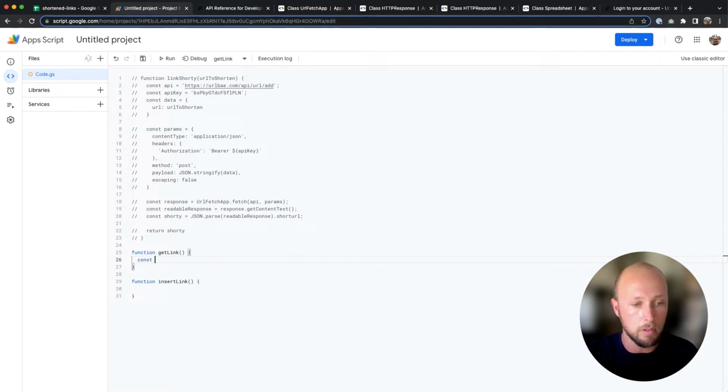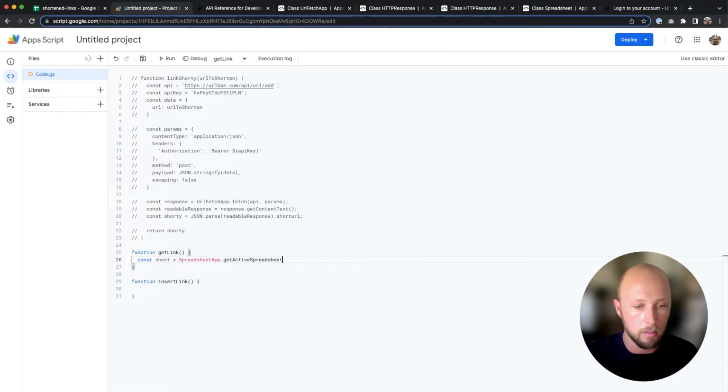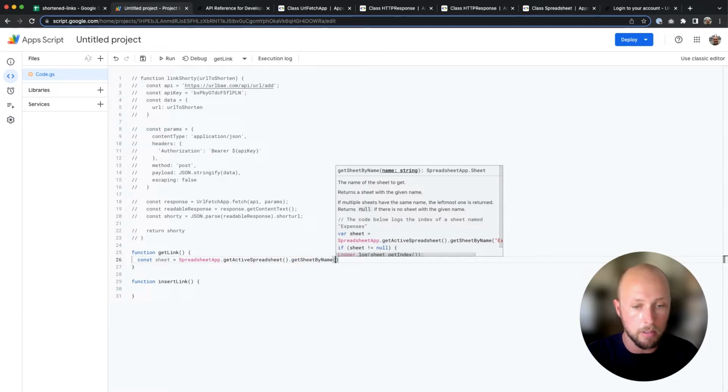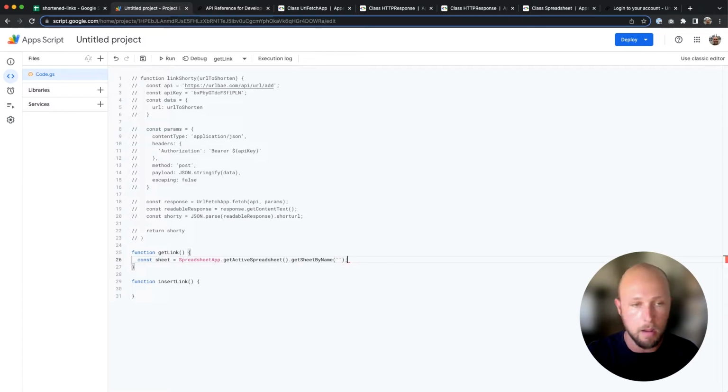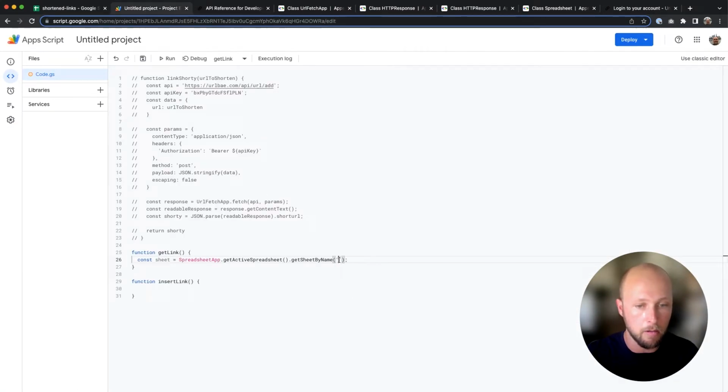So the first thing we're going to do is grab our spreadsheet, which I'm going to store in this sheet variable. We're going to do this by calling the SpreadsheetApp class, and then we're going to say getActiveSpreadsheet. Then we're going to chain another method on here, getSheetByName. This is going to allow us to grab the tab within our spreadsheet, so we have to pass the name in here. If we go back to our spreadsheet, the name is Sheet1, so we want to put that in there. This means that now our spreadsheet tab is stored in this sheet variable.